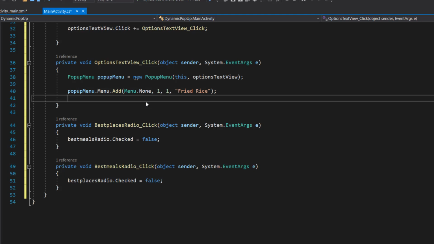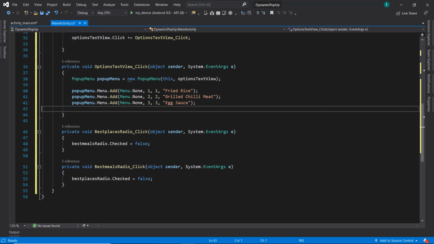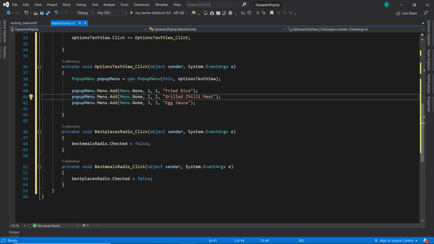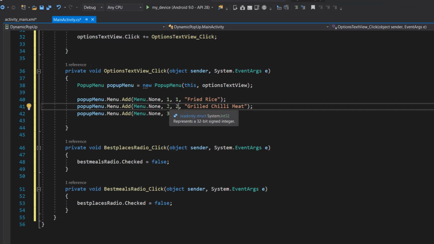I can still go ahead and create menu items for grilled chili meat and egg sauce. Let me do that quickly. Okay, so we successfully added grilled chili meat and egg sauce. As you can see, the item ID and the item position are almost the same thing. This will occupy the second position and this will occupy the third position.